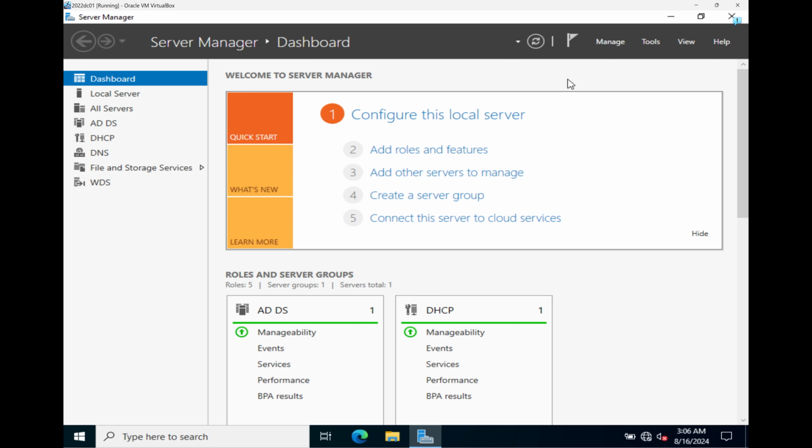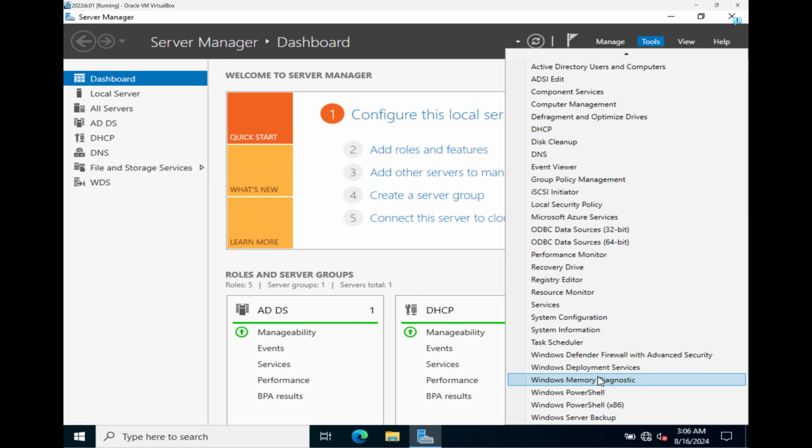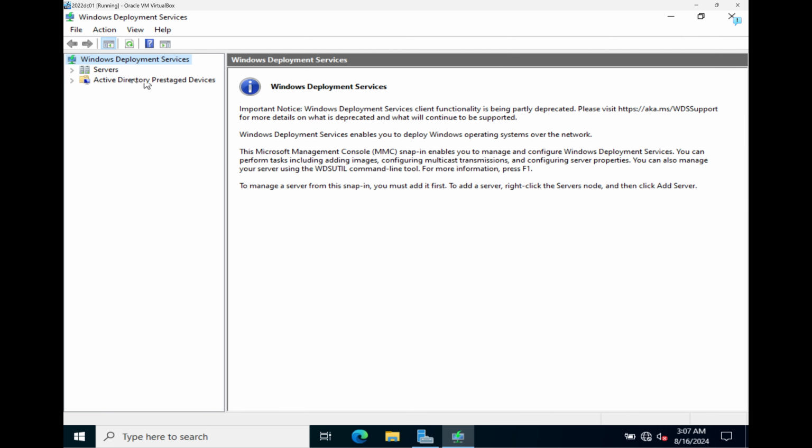So the first thing I want to do here is just to click on Tools and then go down to Windows Deployment Services. So I would click on Windows Deployment Services, and then I'm going to expand the Windows Deployment Services window. I'm just going to come on the left side where I have servers. I'm going to click this little arrow to expand my server, and I can see the name of my server. So I'm just going to expand this. And then I have these various folders.